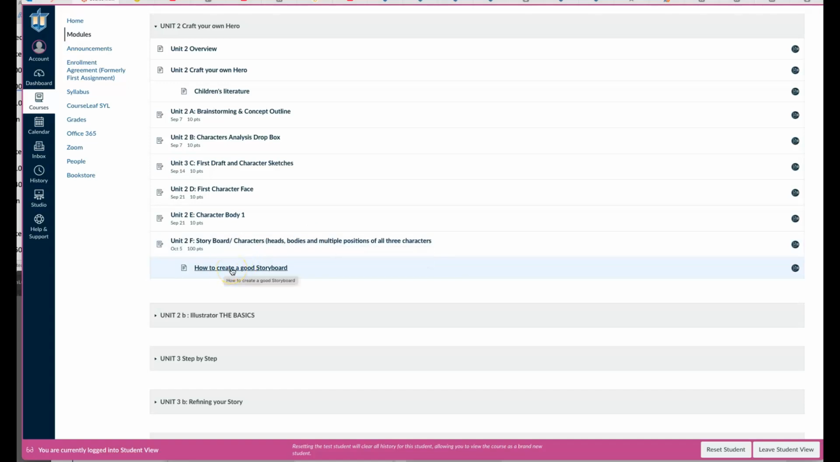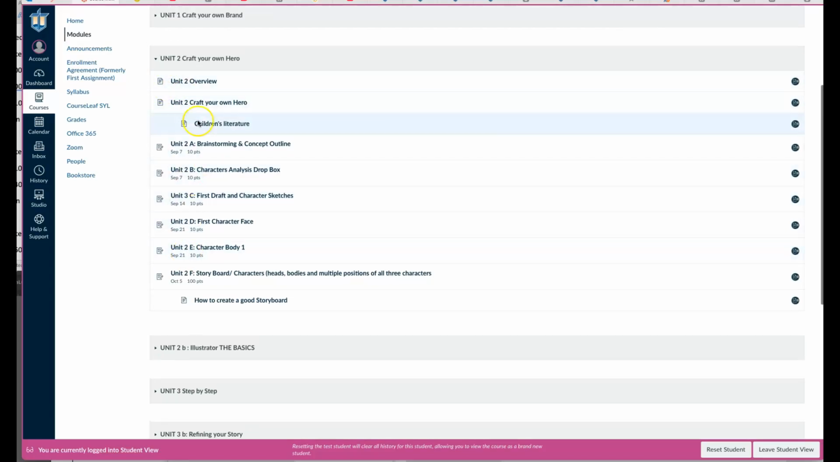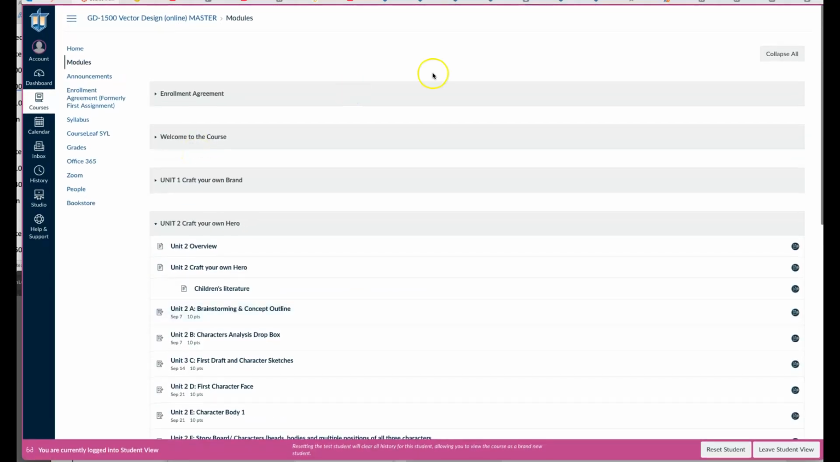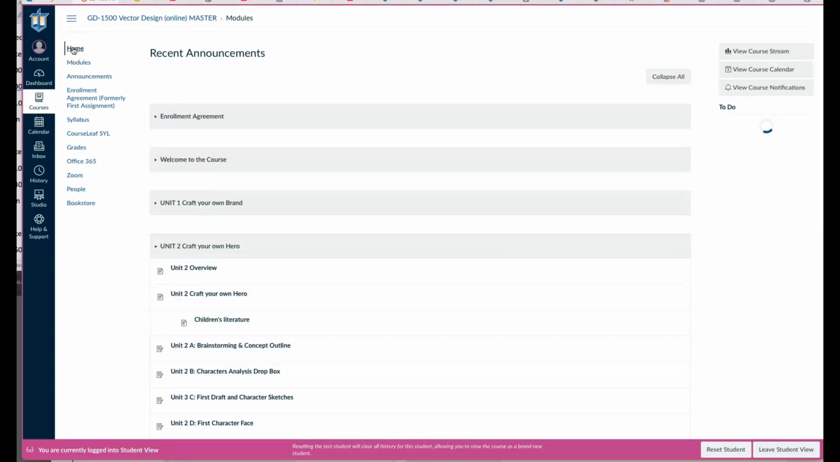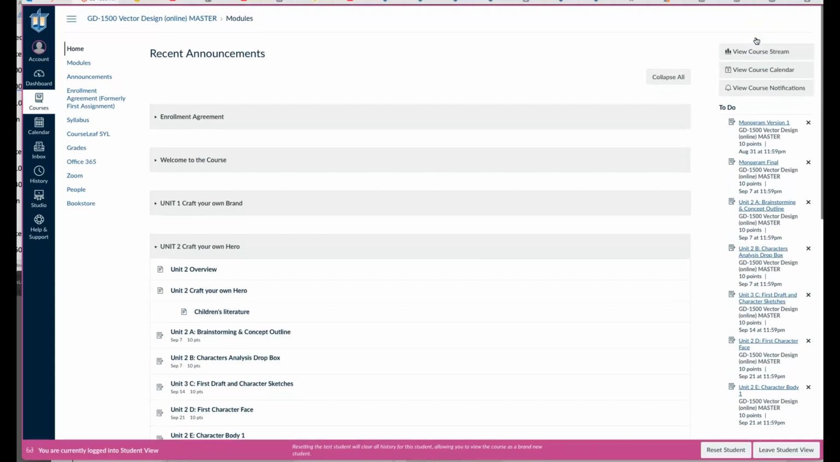I have all kinds of information here on how to create storyboards. So these are all your drop boxes right here. And what's nice is that if you go back to modules, or to home rather, to the home screen, here's a calendar up at the top.